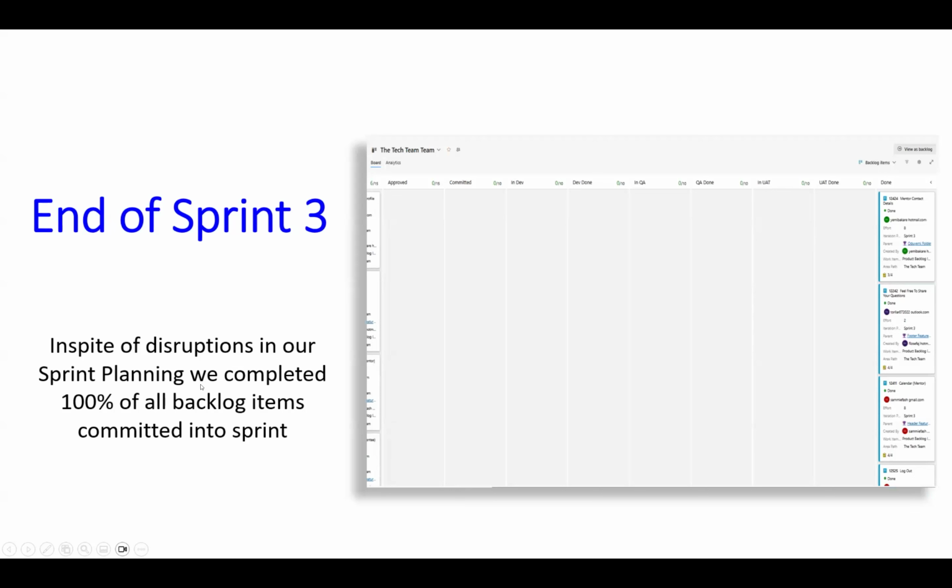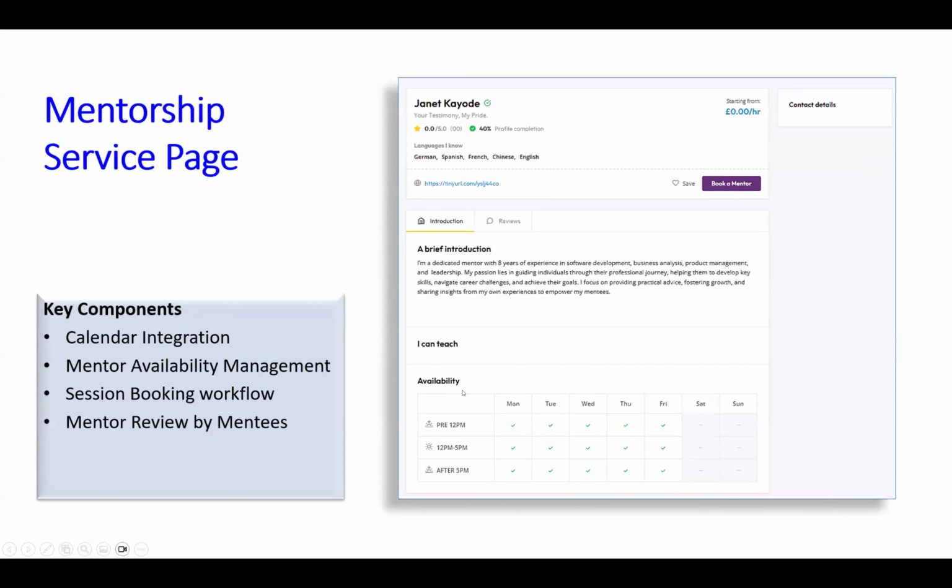So we had a lot of reworking to do, and everybody was just focused on making sure that we delivered all the user stories to done. And that interfered with our sprint planning and backlog refinement. We didn't really have time to go back to those. So this is what the mentorship service page looks like. We were able to complete everything in spite of all the challenges.